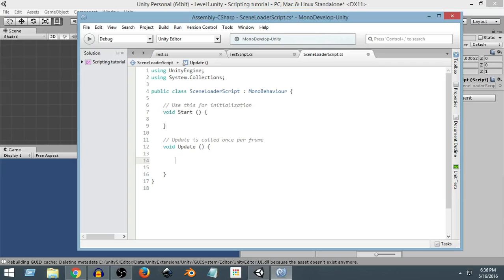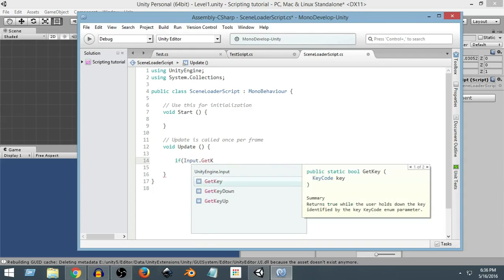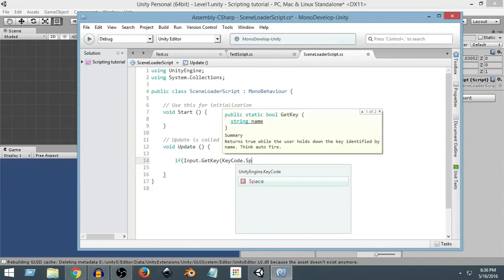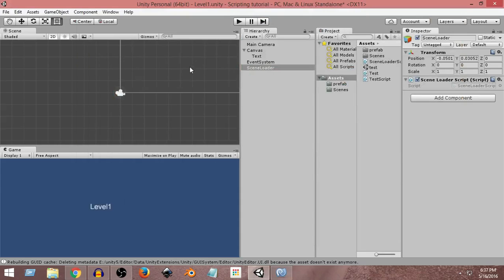Okay, so I'm gonna say if Input.GetKey KeyCode.Space. So whenever I'm pressing the space key, I want to load that level, and we're gonna write the necessary code here. So how can we load the level? Before we can load any level, we have to add these levels to our game build.